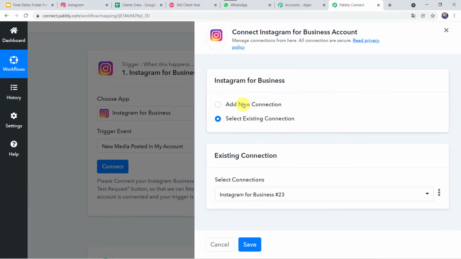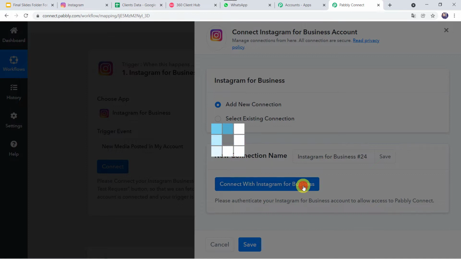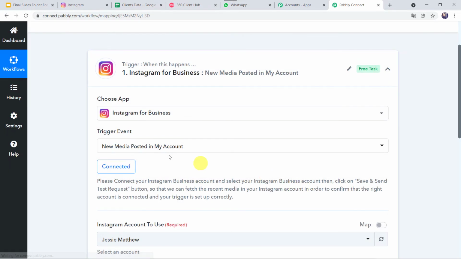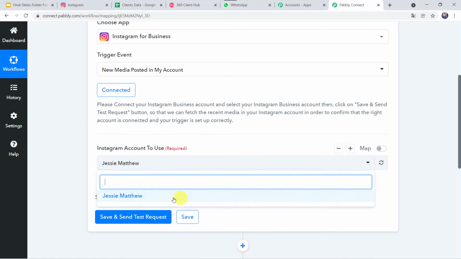Here you have to click on add new connection and connect with Instagram for Business. Authorization successful, and now Instagram for Business is connected to Pabbly Connect. Now here we have to select the Instagram account to use. Which Instagram account do you want to choose? If you have multiple Instagram accounts, you can choose the account from the drop down. So here I have logged into my Instagram account, so I'll choose this account only.